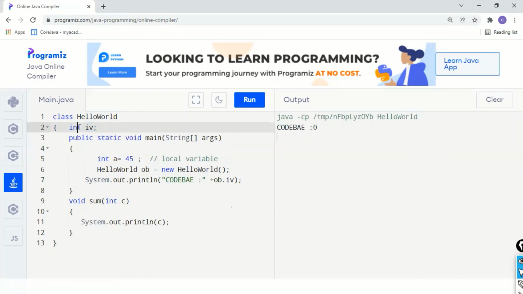If the data type is float, then it will print 0.0. So this is the default value of float. Double is also the same. For byte, short, int, long, and all these data types, the default value is 0. For the float data types, the default value is 0.0. For the Boolean data type, the default value is false, and it will print false.